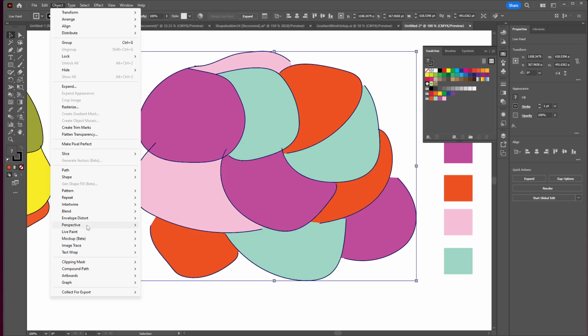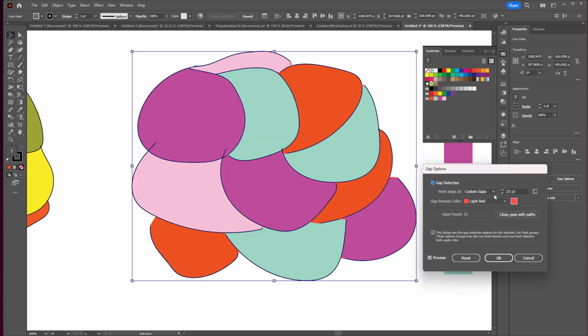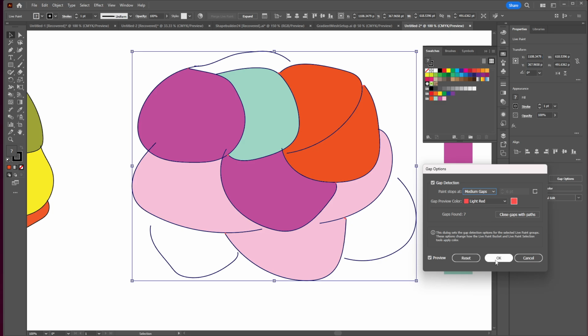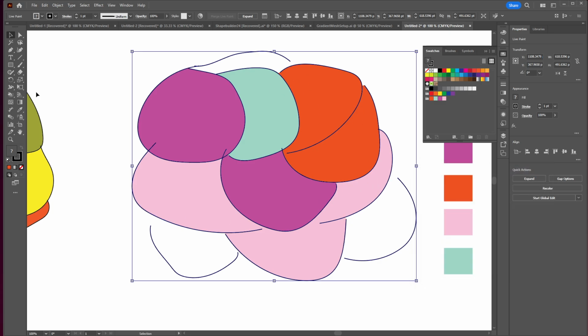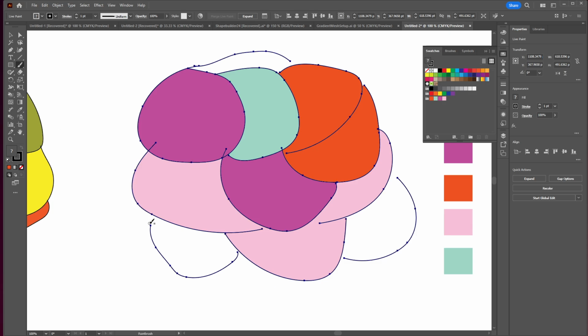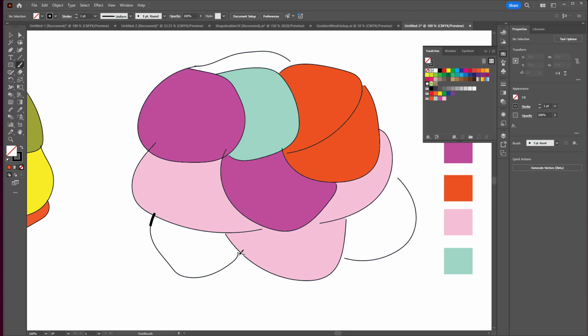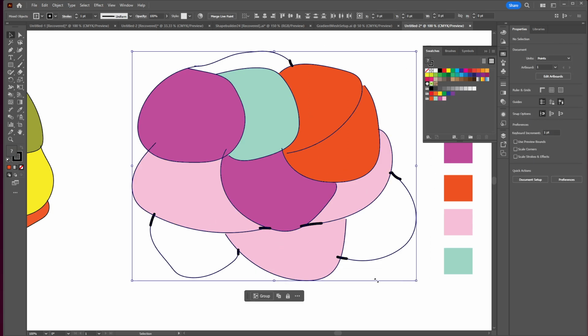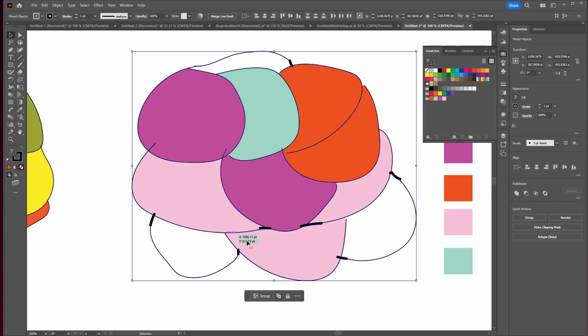If I wanted to be in charge of physically closing these things, so instead of live paint gap options, if I just go back down to medium or something, some of these will go away. I'll just use the basic brush. I'm going to close them just so you can see them. All right. Now I'm going to pick everything again, and you can blatantly see where I closed these areas.